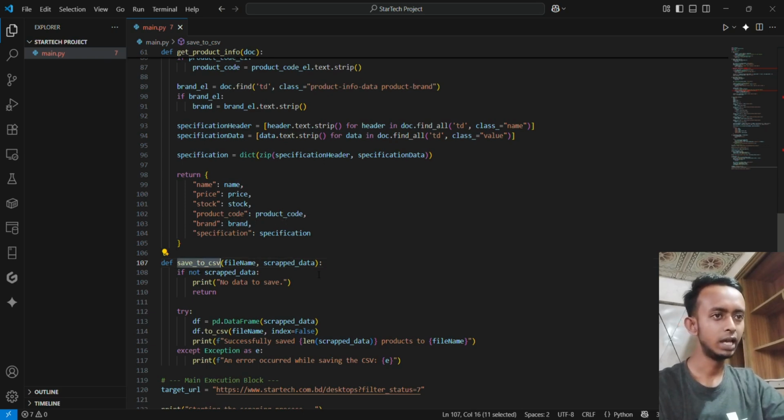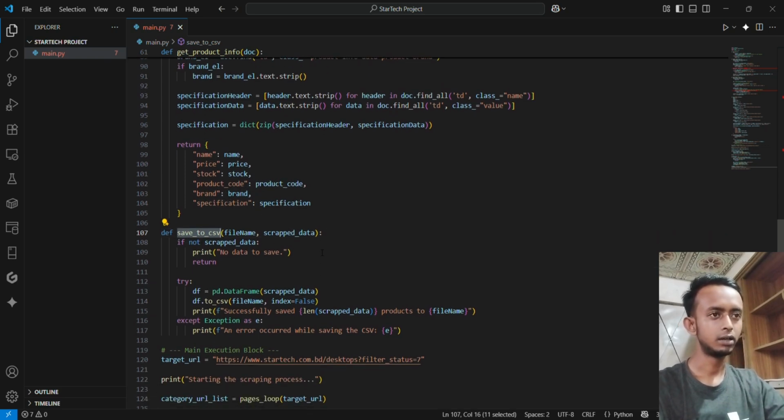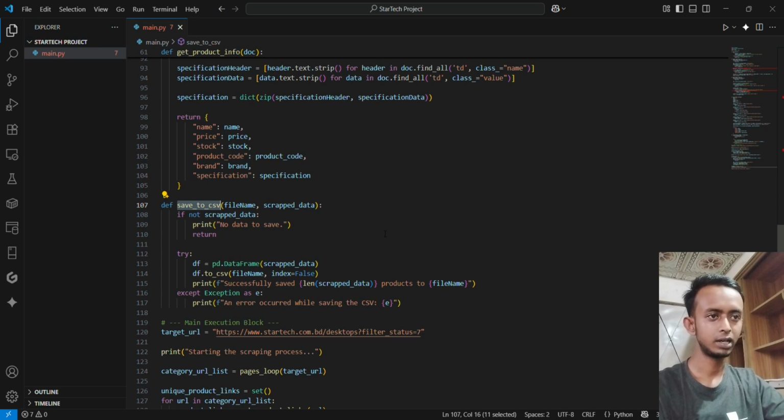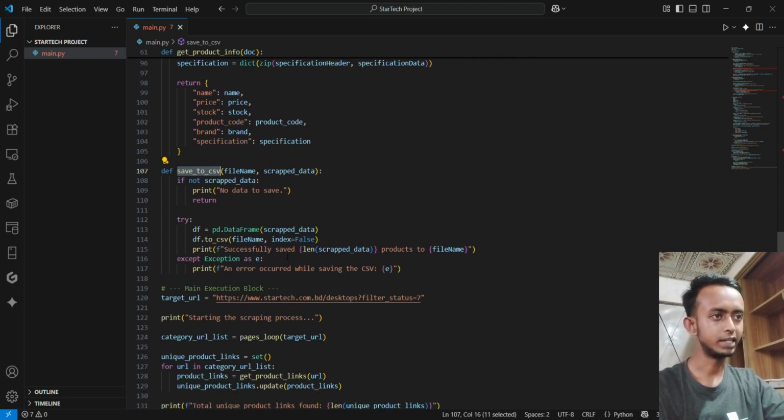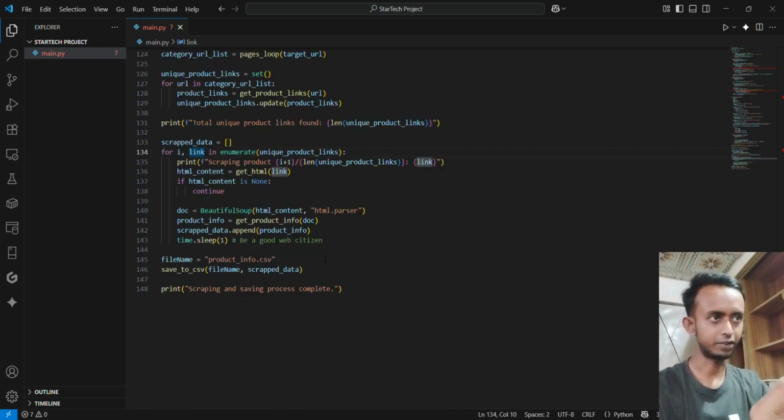This function will use the pandas library so that we can easily save the data. And after writing all of those functions, we are going to execute our full script now. I'm going to execute the script and show you the result. Let's start the script and let's focus on our screen.